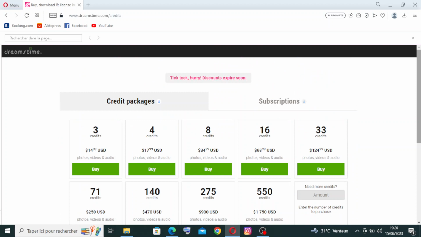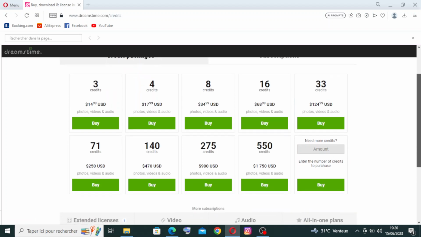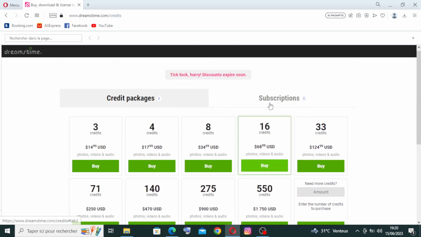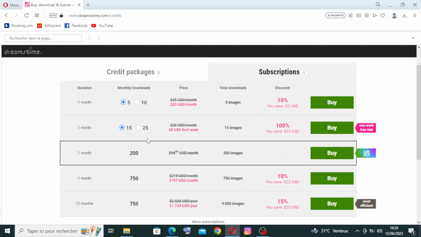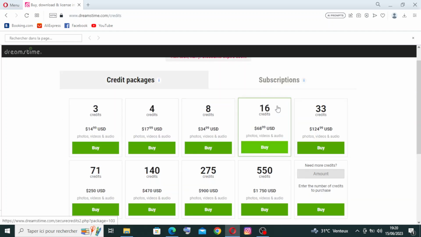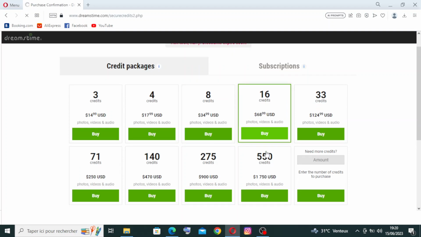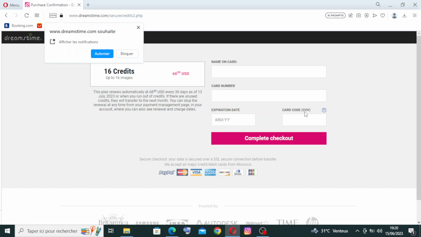So we have these plans here to choose the perfect one for you, and credit packages. You have 3 credits with this price, and all is like that. You just need to choose what you want. And also in the subscriptions, you have these plans here up to 12 months with different prices. To choose the plan that you want, you just need to click on buy. For example, if you want this one, you just click buy and enter your payment card information: the name on the card, card number, the expiration date and the card code, CVC or CVV code. You will find this behind the card, the last 3 numbers. And then you just need to complete the checkout to complete the purchase of what you want.